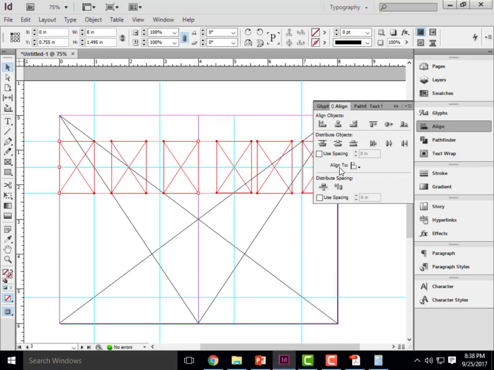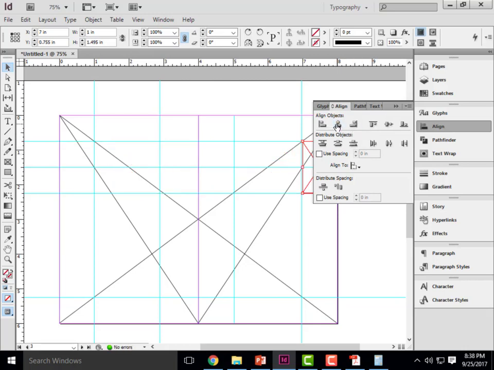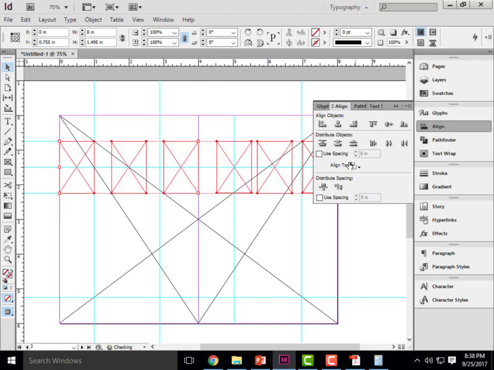Okay, and let's look at which one of these align tools might work well. So this first one is align to center. We also have align to the right edge. Okay, so let me go back. Sorry. We also have align to the left edge. But what I'm actually more interested in, and I'll let you guys play with those a little bit on your own time, I want to go down to the very bottom here where it says distribute objects.